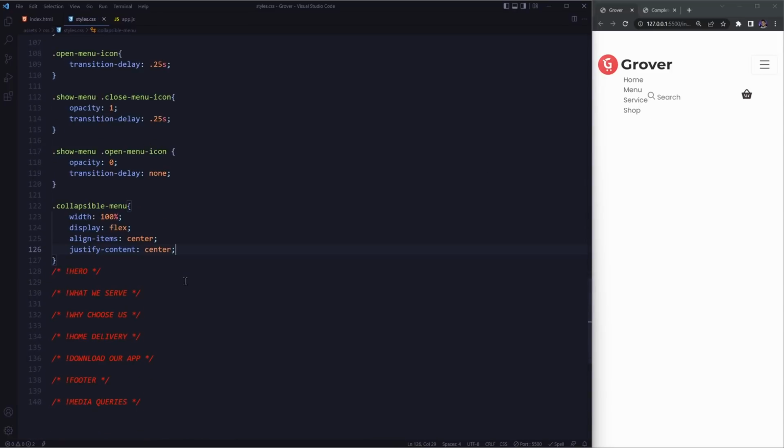Technically, since we are not going to be using a fixed width, you could just get rid of this if you wanted to, but I'm just going to leave it in as it is.